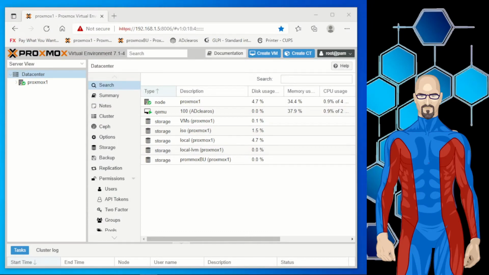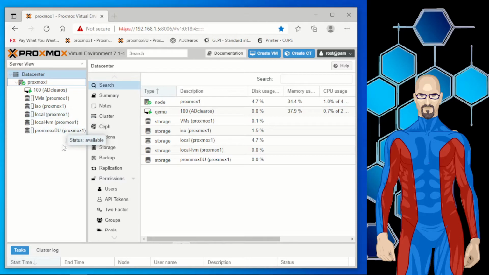So here we are back in Proxmox, and what we're going to do is fire up another VM. Previously we fired up our Proxmox and our Proxmox backup, and we fired up our local VM, which was AD ClearOS. However, as I previously stated, the Active Directory part of ClearOS that I was going to use isn't there anymore.